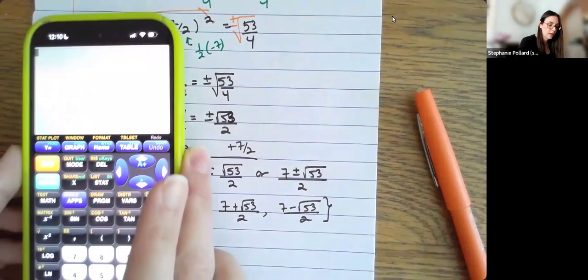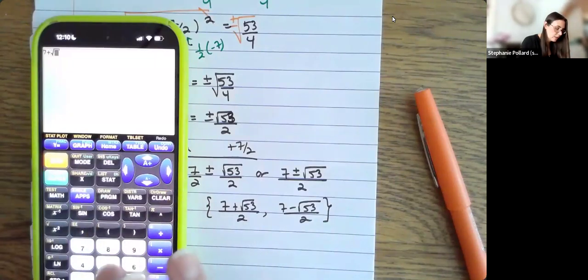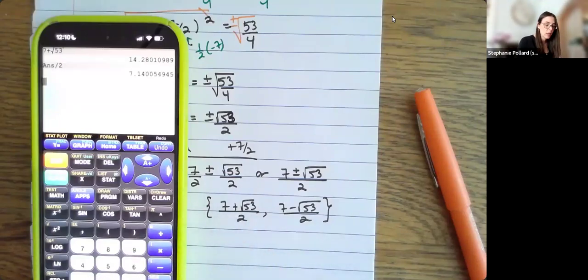You just want to be careful here when you have a more complex division like this. Do the numerator first, 7 plus the square root of 53, hit enter, and then do your dividing by 2. So if you're going to do it as one big group here, you're going to do the adding and then divide everything by 2. You could also do them separately.